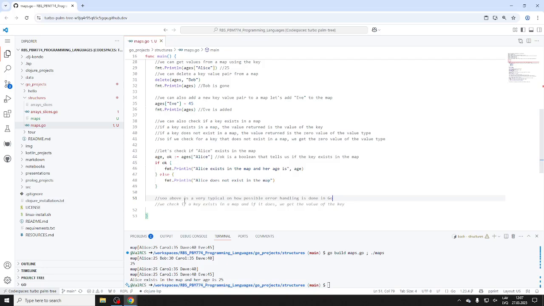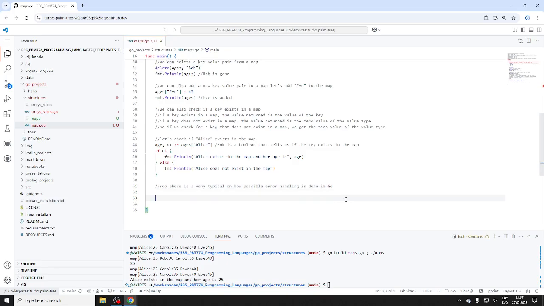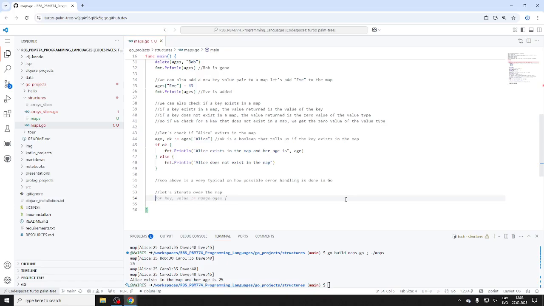All right, so we know how to do maps. We check for existence. We can do delete. We can iterate. Oh yeah, let's do iteration, right? So now let's iterate over the map, right? So for key, value in range ages, right? So we print key, value, right? And we will be able to do whatever we want with these values, right?